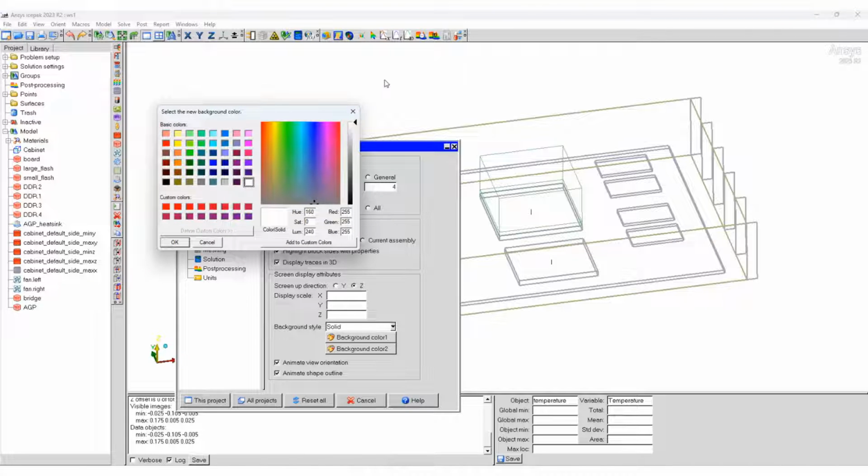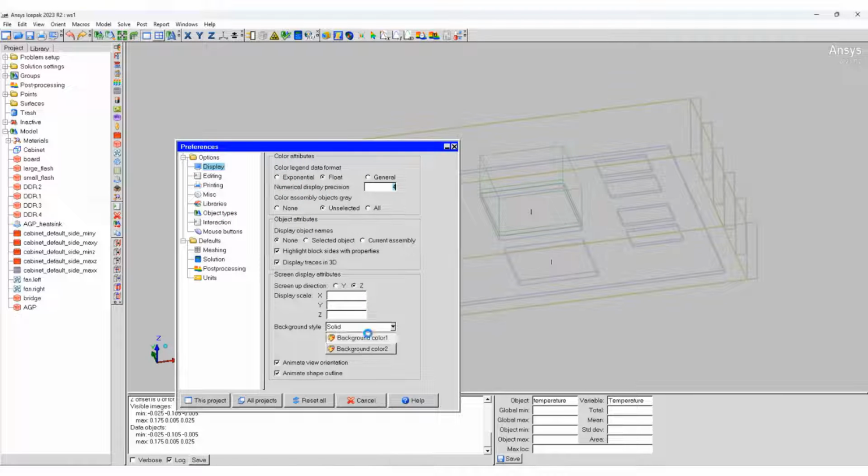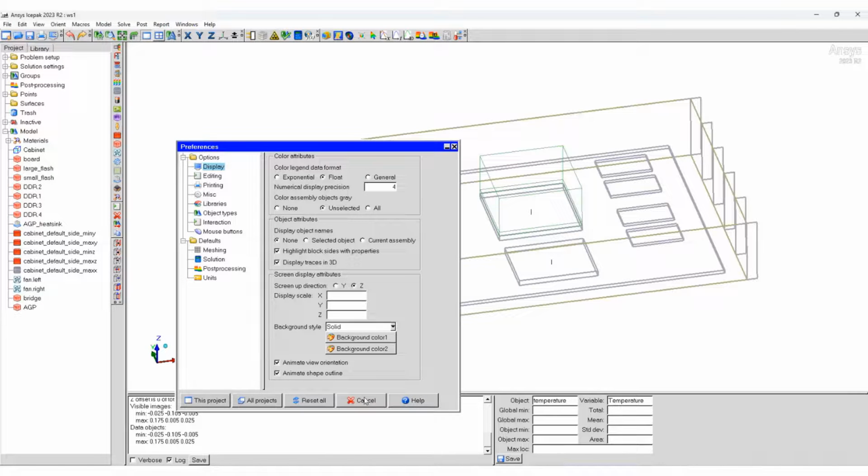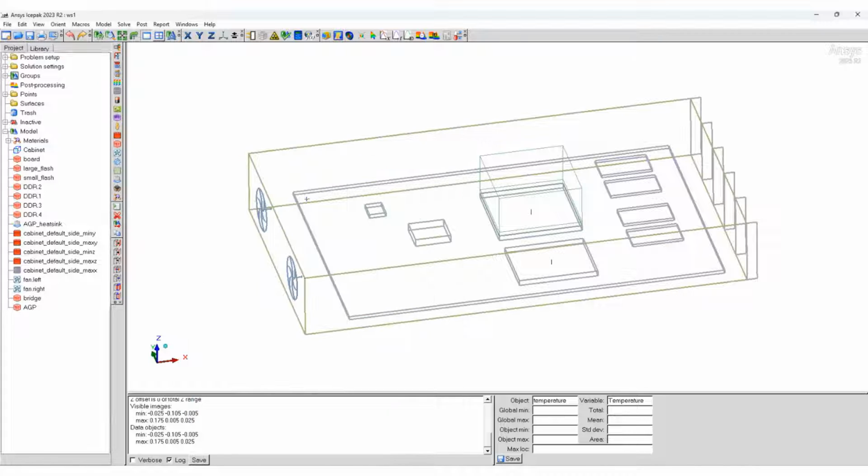Right now the background is all white. You can change that to any other color, but I think white is better. Let's keep it white and save it for this project.